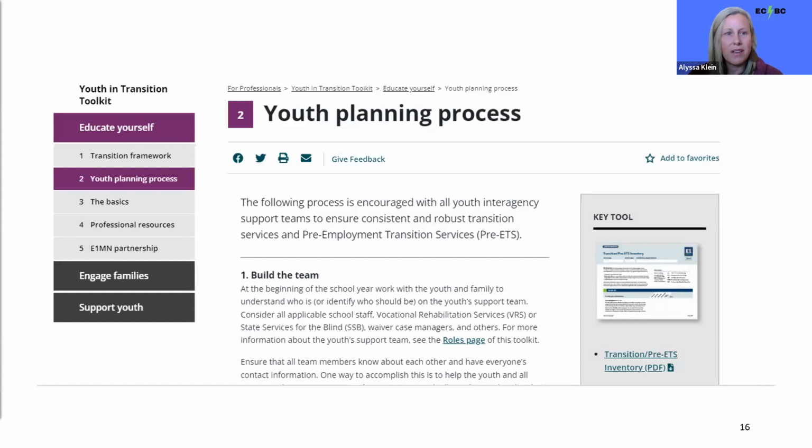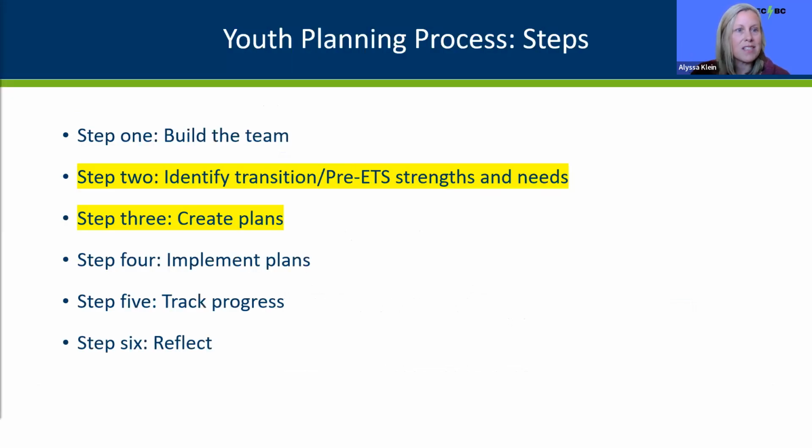So as you all might recall, for those of you that have been at our other meetings, a piece of every ECBC meeting this year, we're going to be digging into this youth planning process that's on the Youth in Transition Toolkit. As you might recall, there's 6 steps to the youth planning process. And we are focusing on at least 1 or 2 of these steps at each of our meetings. Last month in November, we talked about building the team, and I'm going to remind you with a little overview of what we talked about. And then this month, we're going to focus on steps 2 and 3.